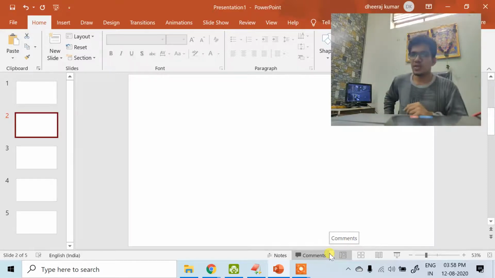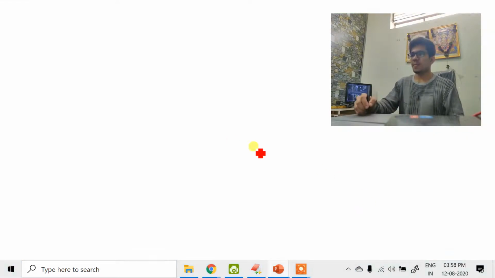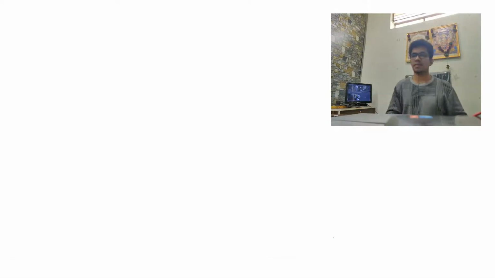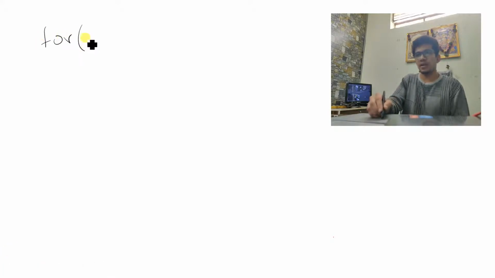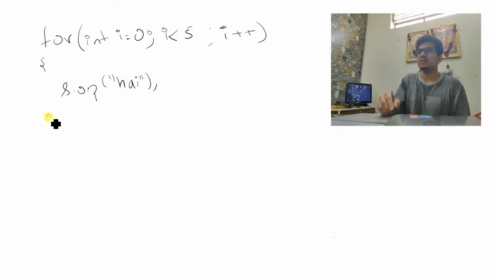Okay. So let's see here. Let's take a basic program and try to understand each and every terminology here. Let me write a for loop with a black colored pen. For loop. Here I will write int i equals 0, i less than 5, i plus plus. And imagine that there is System.out.print, and I am printing "Hi".